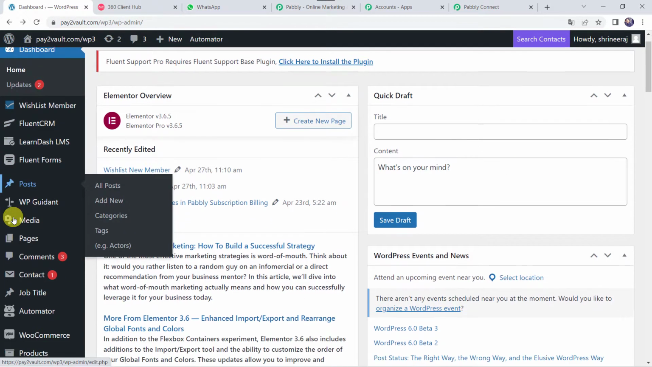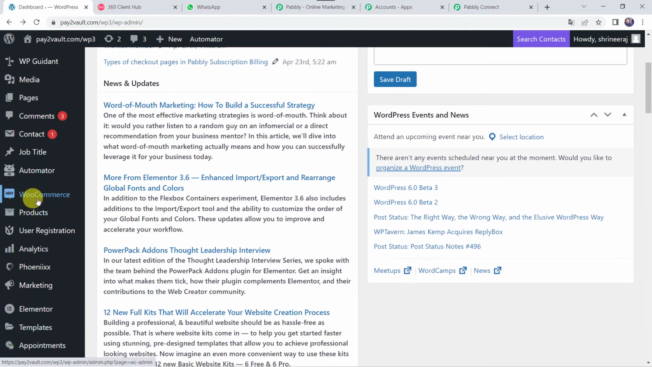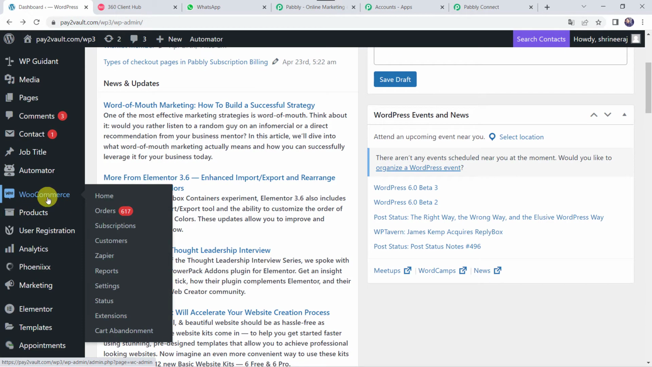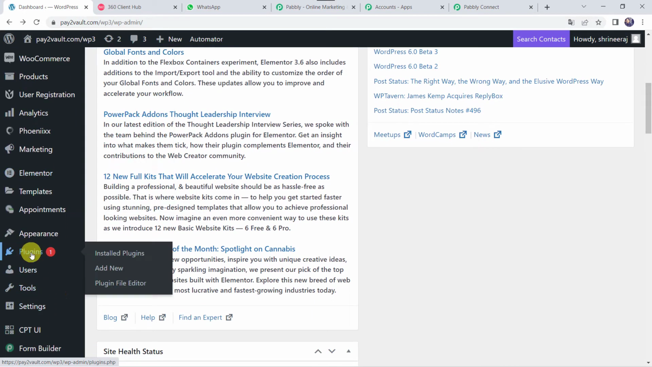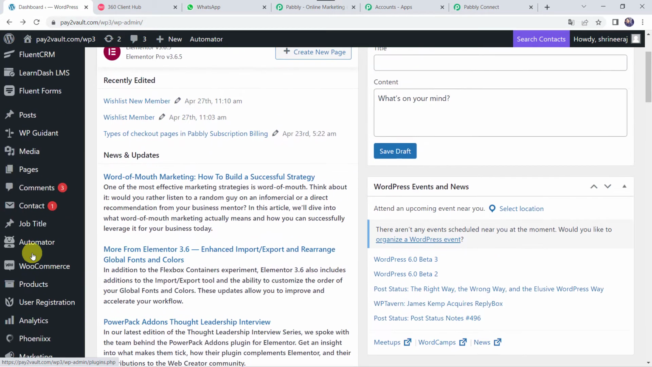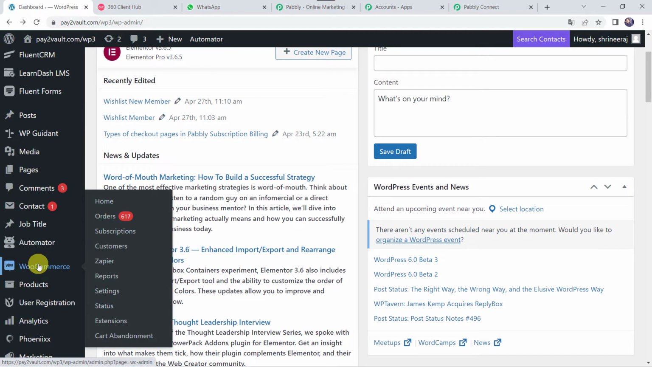And here we can find the WooCommerce option. Let's scroll down. Here we can find WooCommerce. As it is a plugin of WordPress, if you can't find it over here, you have to just move to the plugins section and install the WooCommerce plugin over here. As you can see that it is already installed, I'm just going to access the WooCommerce account.